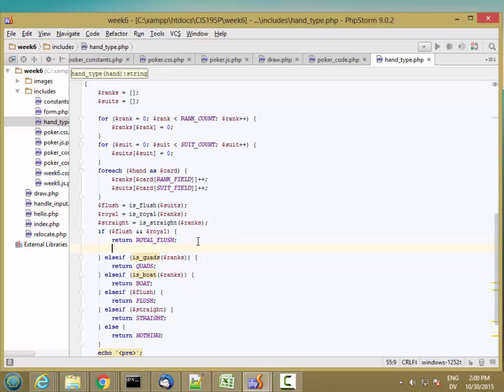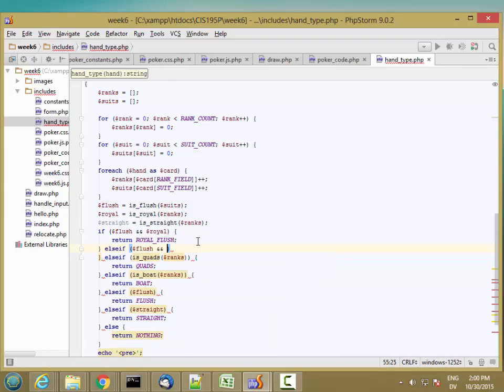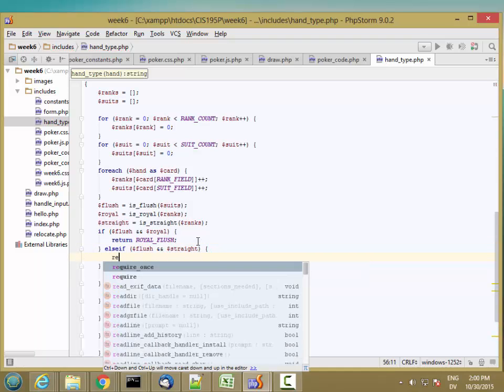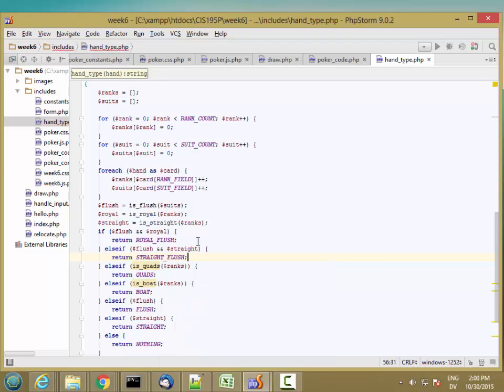And then here we also want to support straight flush, which is else if flush and straight, then it's a straight flush but not a royal flush. Okay.